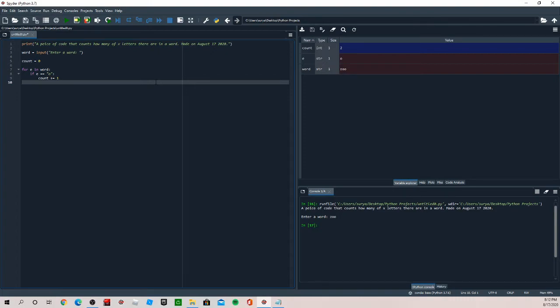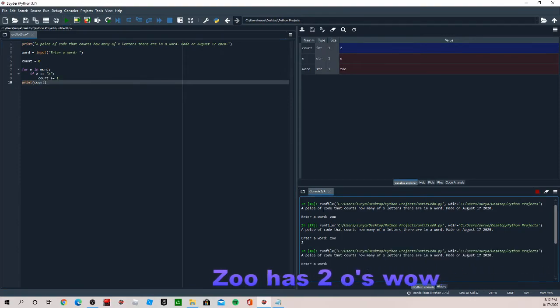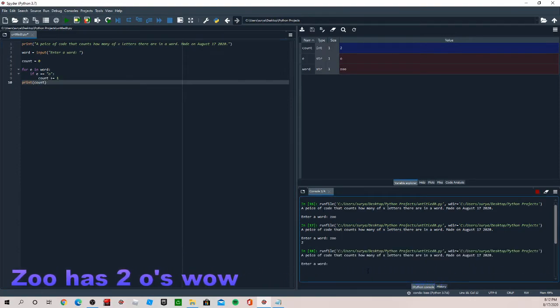So for here we just have to do a simple print. So we'll just write print and then count, since that's the variable with the number. So if we were to run it again and I write zoo, it'll say 2. If I write forest, it'll say 1. So that's how you find how many of a letter there are in a word.